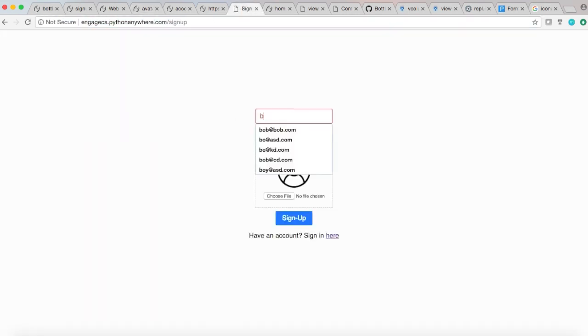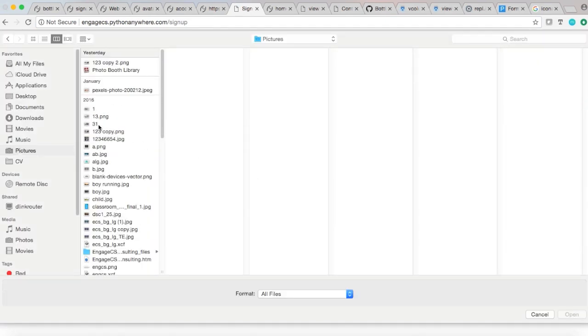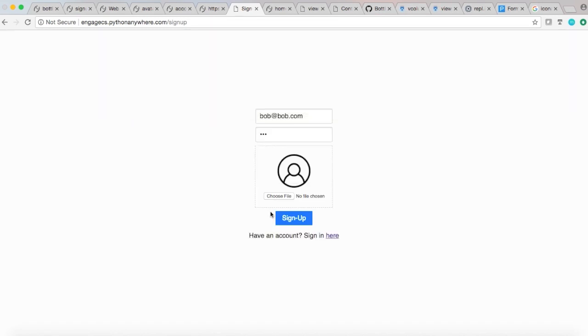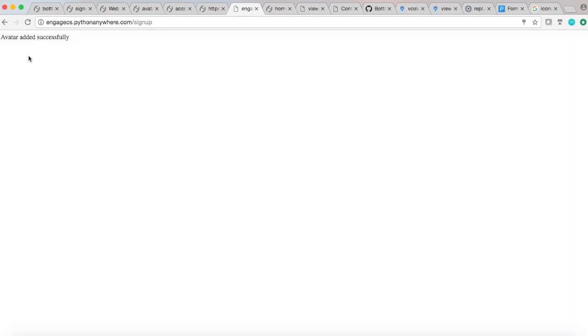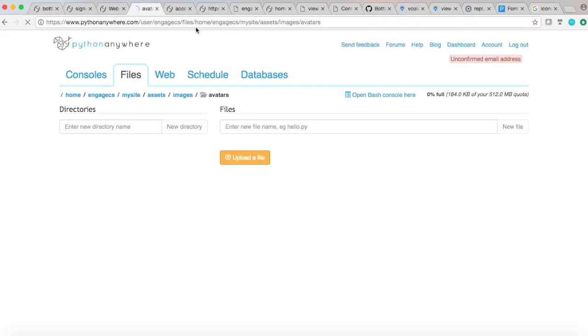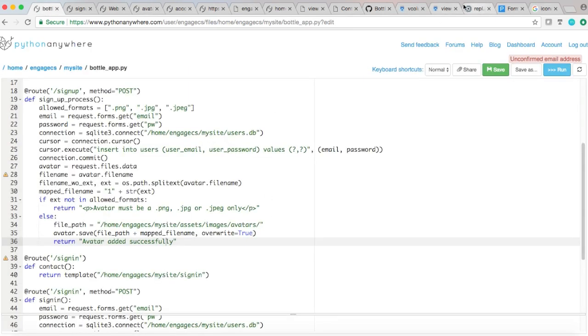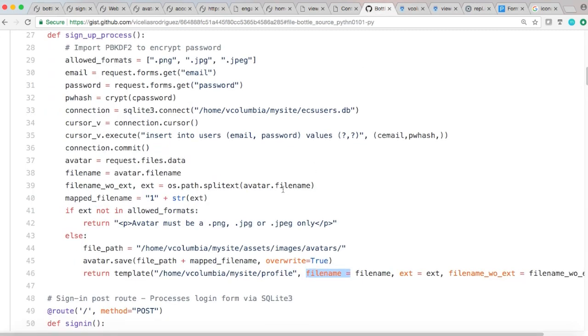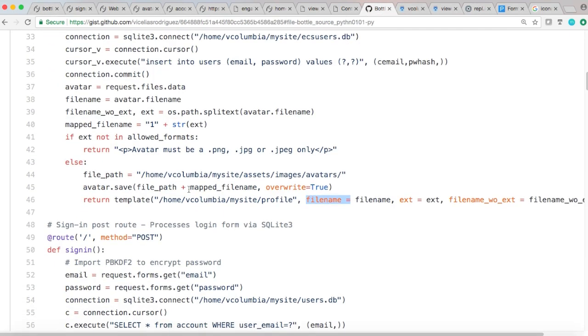So bob@bob.com, 1, 2, 3, choose a file. Don't forget we're adding a.png, it should rename it. Hit sign up, avatar added successfully. Okay, and that user has been added. And now if we go back to avatars and refresh it, we find that that same image now, that 3K image, is now called 1.png. All right, so there's a demo of that. Should make sense. Going back to our gist, that's all that's doing.